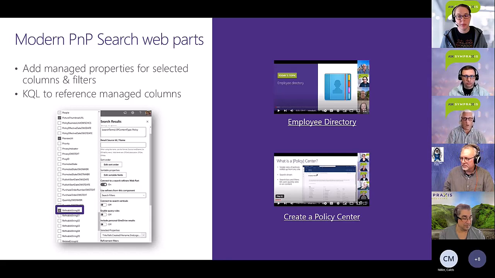All kinds of stuff. We've talked about the PnP modern search web parts on many of these calls because they're so powerful and they're such favorites of ours. But this is what you're aiming at when you do that work to set up the site columns, crawled properties, managed properties. And the two videos on the right side are sessions that we've done in the past that get into much more detail about how the PnP modern search web parts actually work.